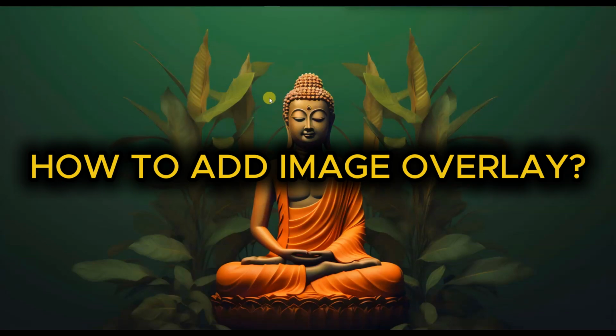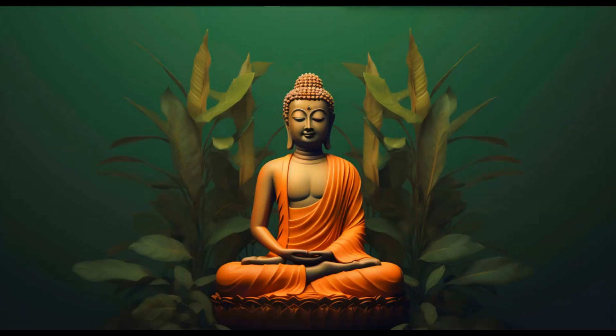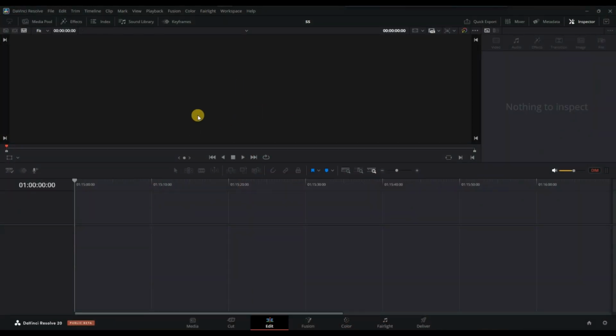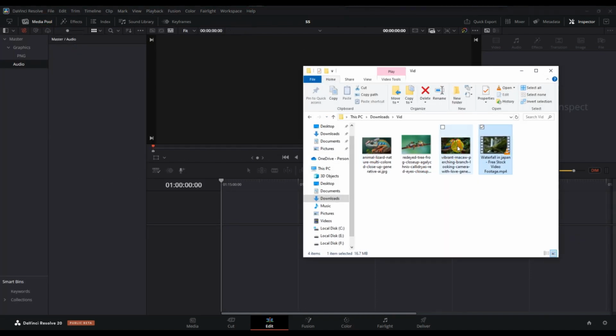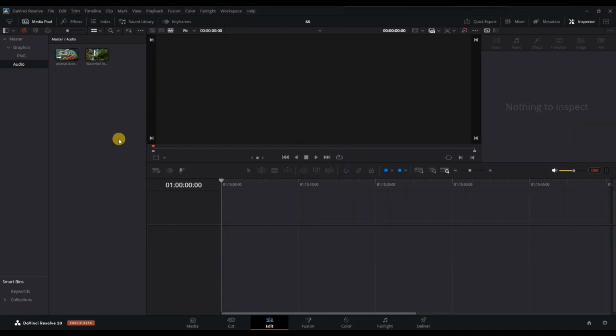How to add an image overlay in DaVinci Resolve. First of all, open DaVinci Resolve and import both your main video and the image you want to overlay into the media pool. You can do this by dragging the files directly or using the import function.